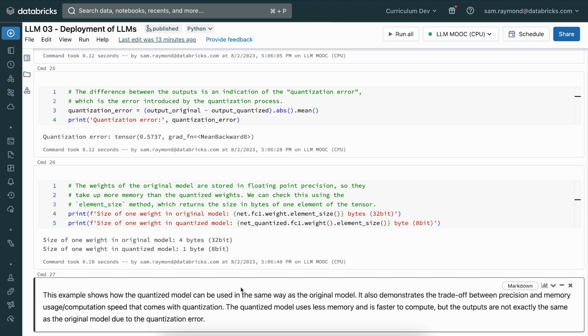Hopefully this has given you a good sense of how quantization works and demystified it a little bit so that you can use these in practice with the right knowledge of the cost that you pay when you do quantize.